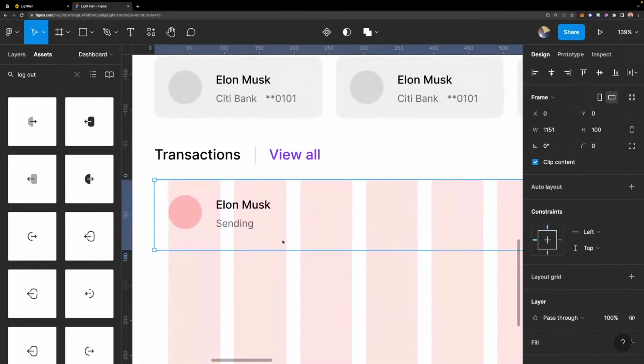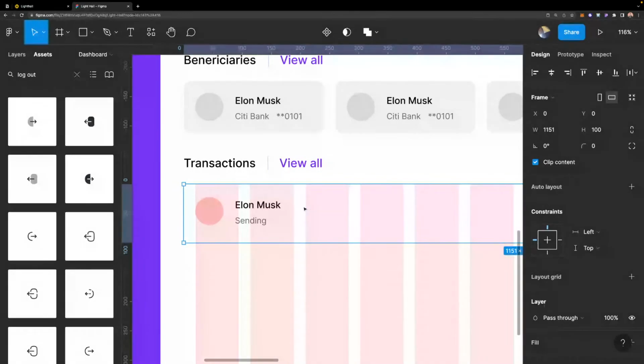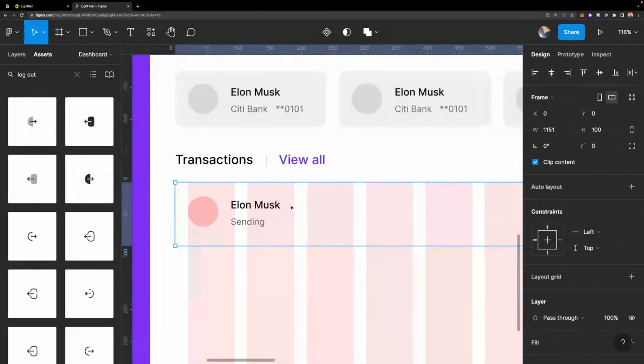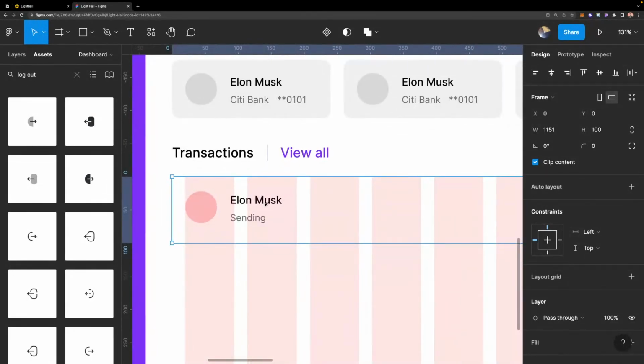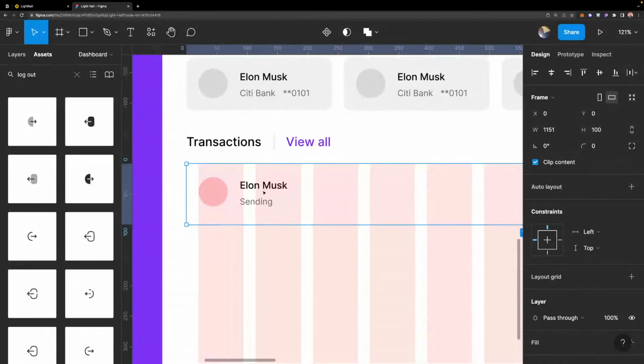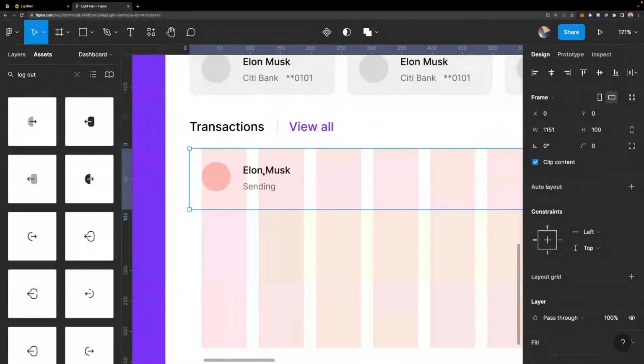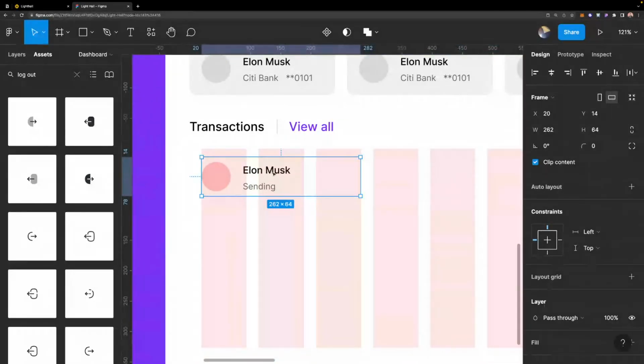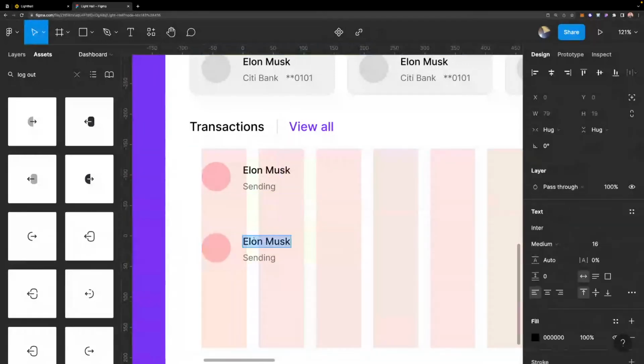Okay, so Elon Musk's name is very short. We have some very long names in the house. In a case where the name is going to be long, I'm going to duplicate this guy and use very long names.